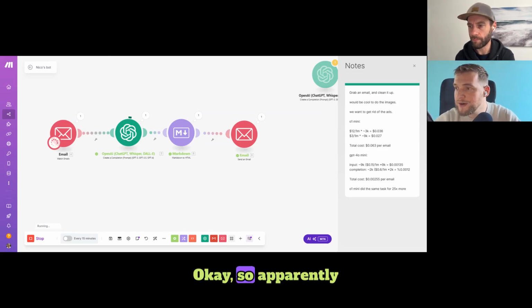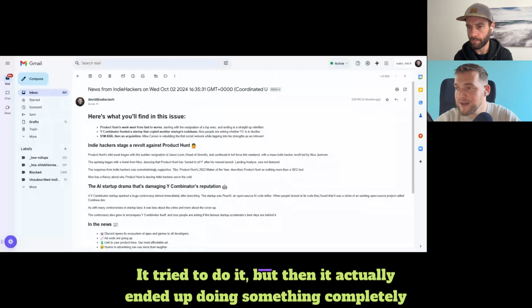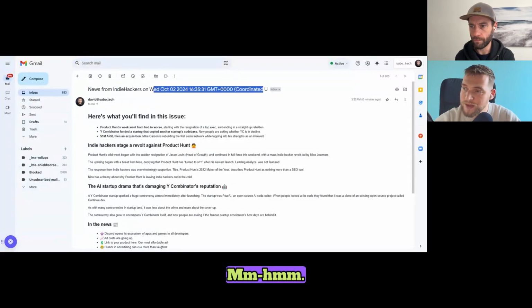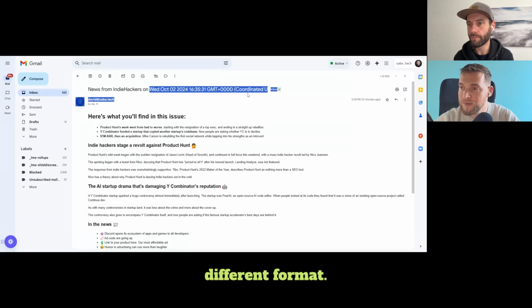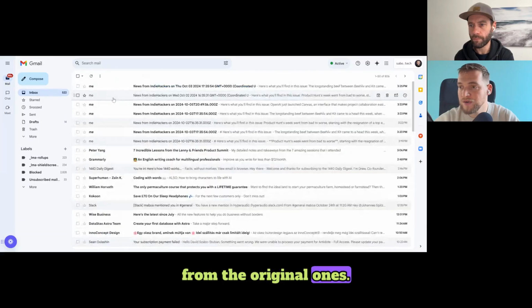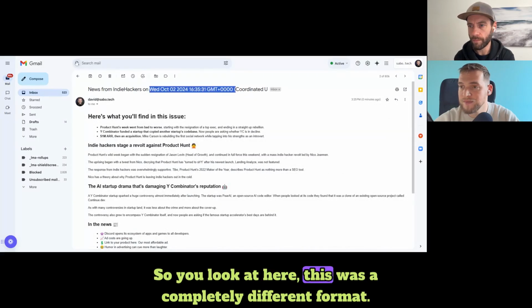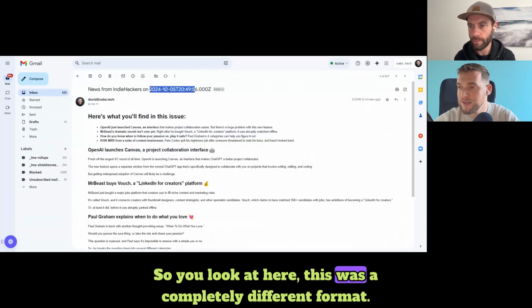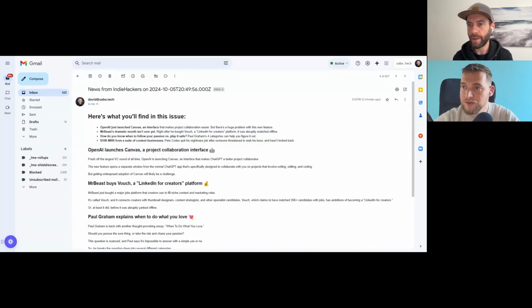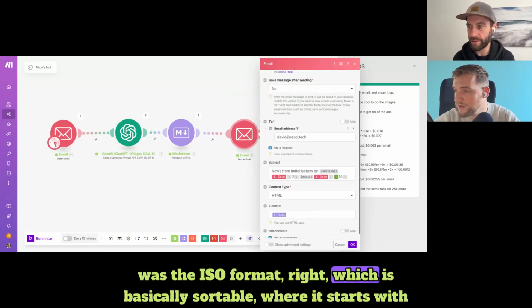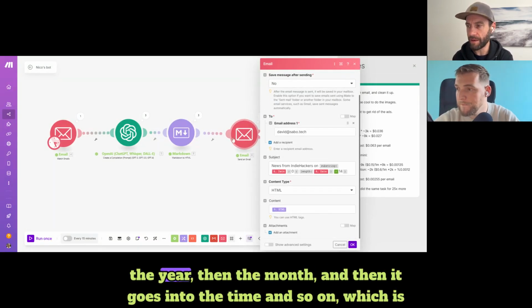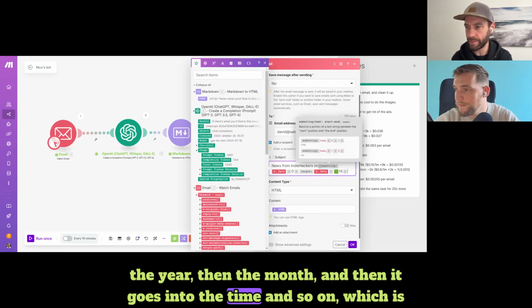Okay. So apparently it tried to do it, but then it actually ended up doing something completely different. The interesting thing for me here is that it returned a completely different format from the original ones. That was the ISO format, right? Which is basically sortable, where it starts with the year, then the month, and then it goes into the time and so on. It's strange.